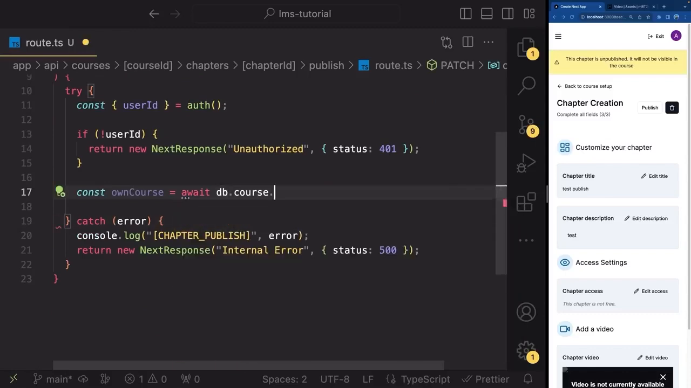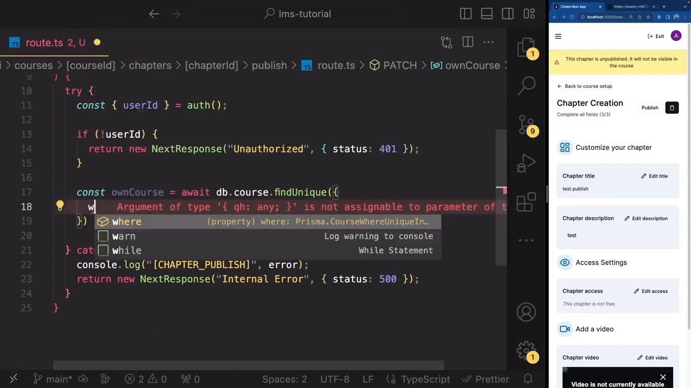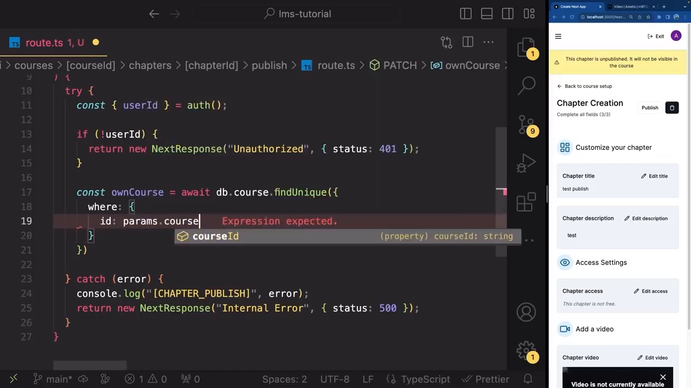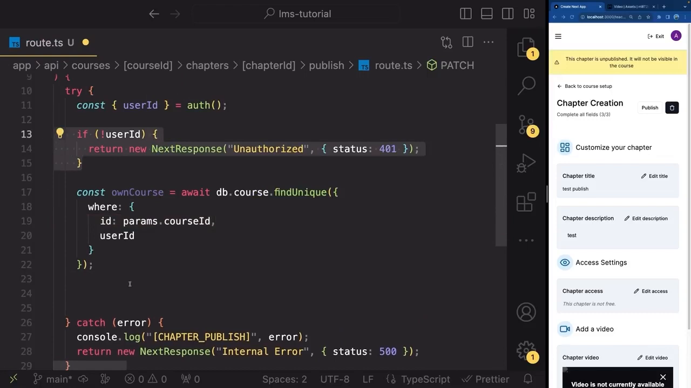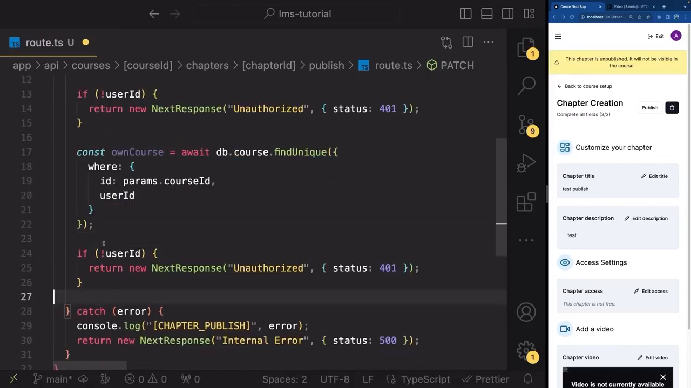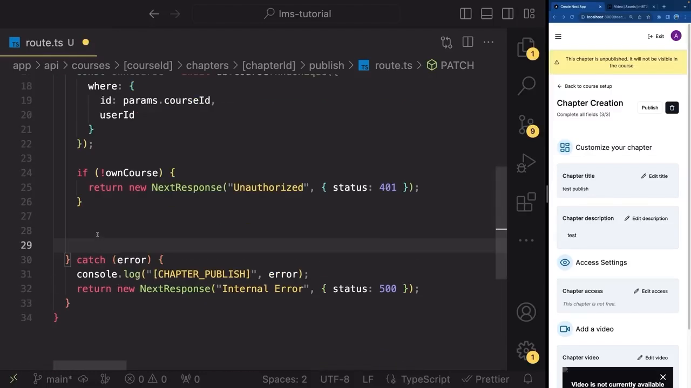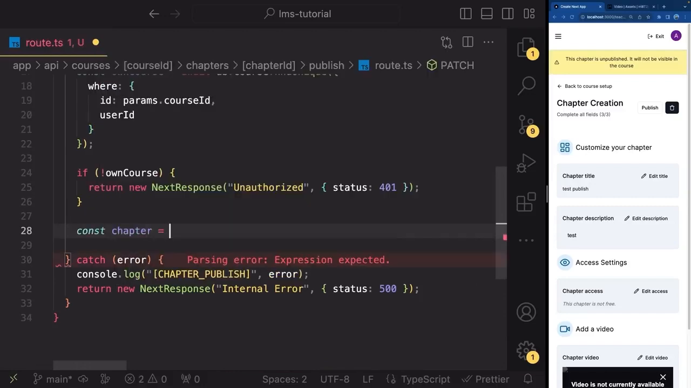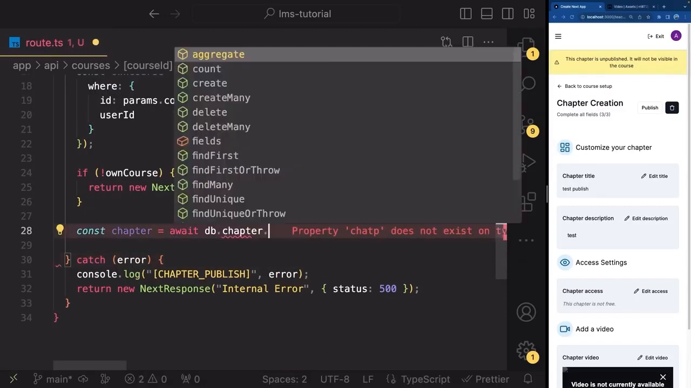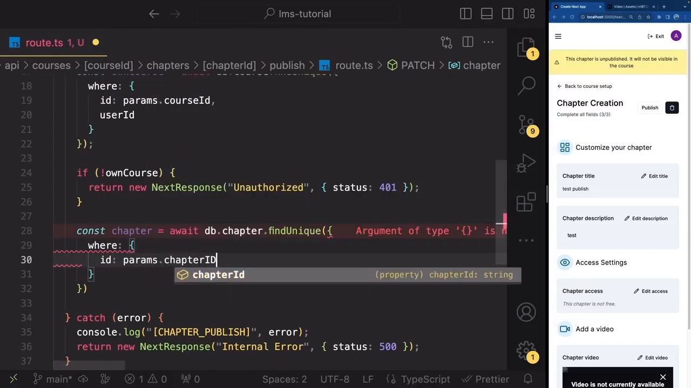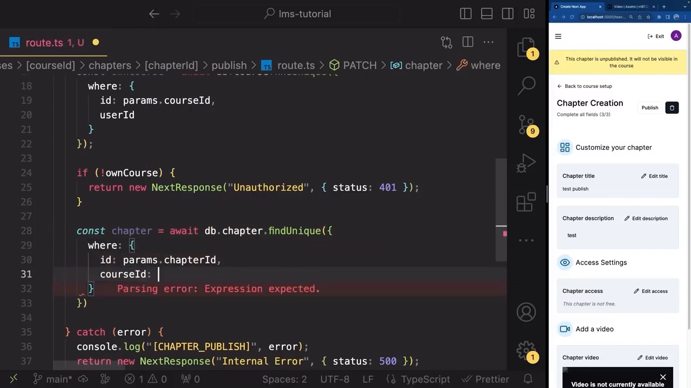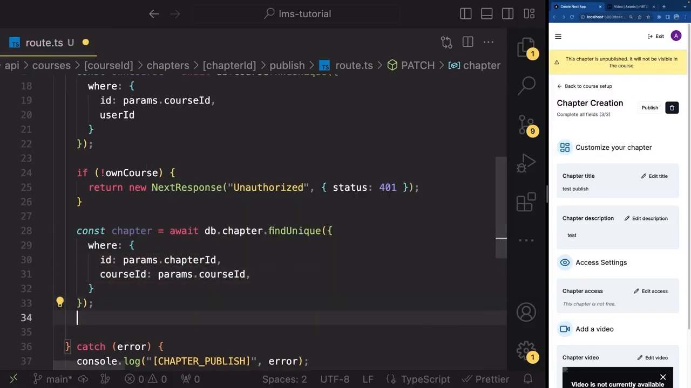So await db.course.findUnique, where id is params.courseId and userId is matching. And I'm just going to copy and paste this if clause here. And if there is no ownCourse, we're going to return unauthorized, like that. Perfect. So now let's attempt to find this chapter, which we are trying to publish. So const chapter is going to be await db.chapter.findUnique, where id is params.chapterId and courseId is params.courseId, like that.